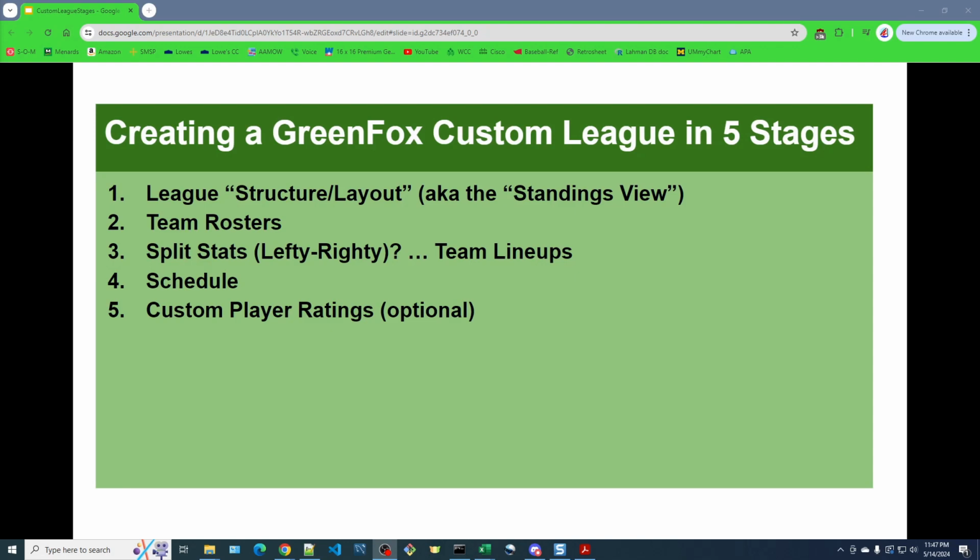The fourth stage is the schedule, which is quite flexible in here, although it's quite manual because this custom league does not provide a schedule creator. So the user needs to provide the schedule, but it doesn't have to have it all figured out at the beginning. You can create the schedule as you go, or you can put it in all at once. It's up to you.